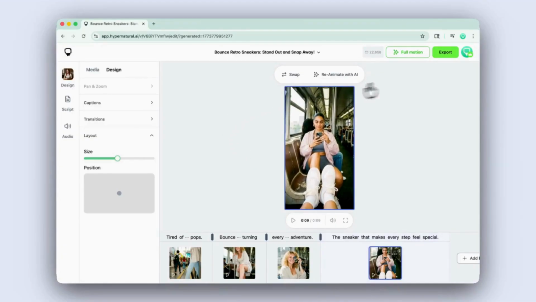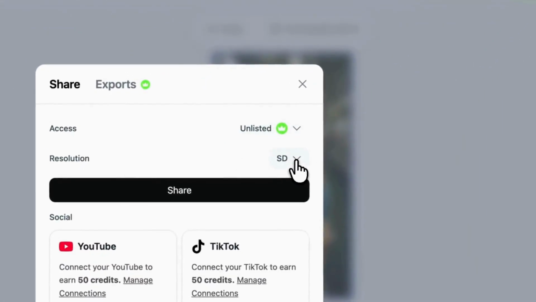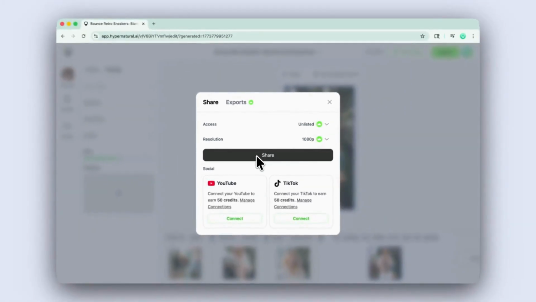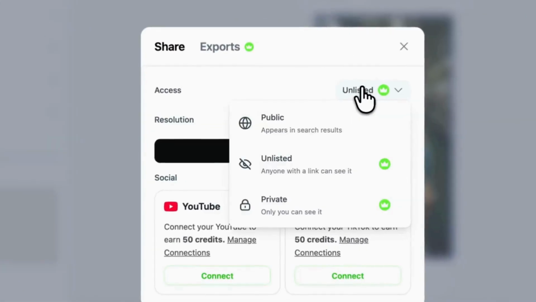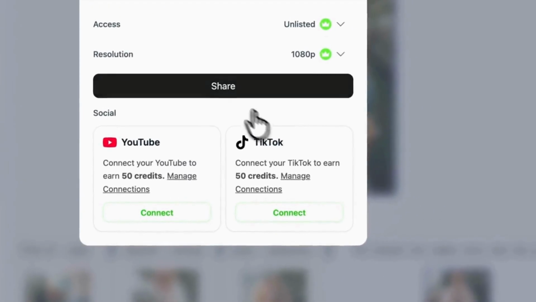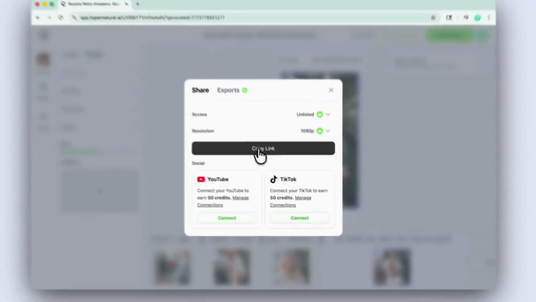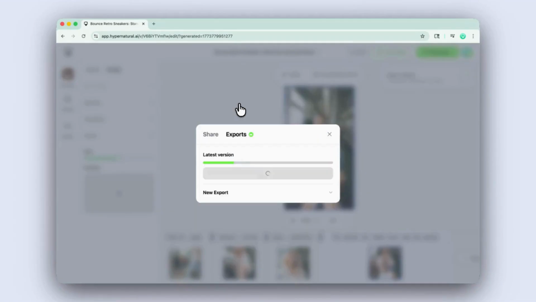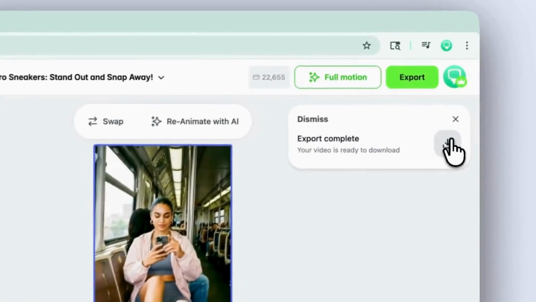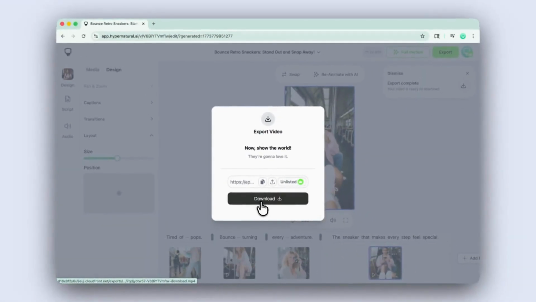To export, download, and share, open the Export menu. Select the resolution. Select the access level for the link, private, unlisted, or public. You can also share directly to YouTube or TikTok. When you click Share, the export will begin. Once the export is complete, you can download to your device. Now, let's see the final output.